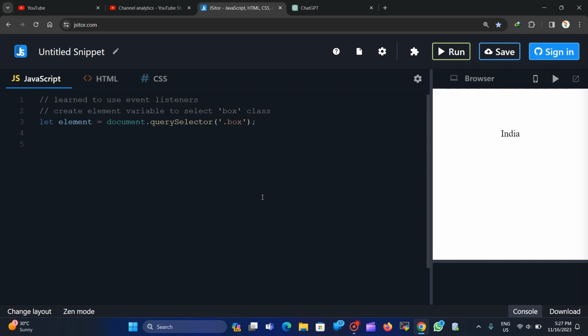So what are the events? First of all, what are the events? You can consider events like clicking on the web page, clicking on a button, right? That is called an event. Moving your mouse on the web page is also an event. Pressing a keyboard key is also an event, right? So these are the events.